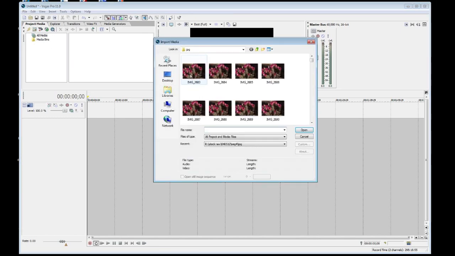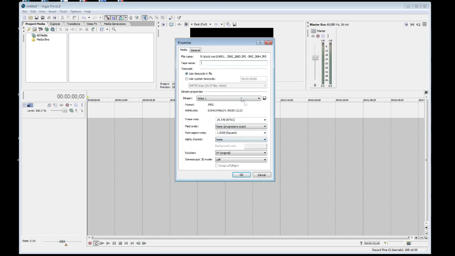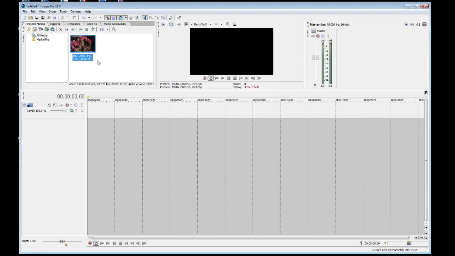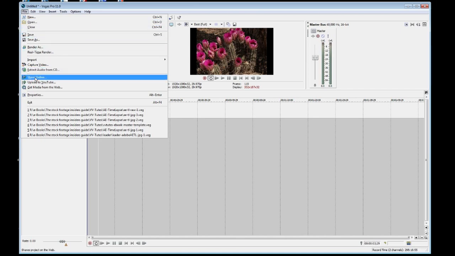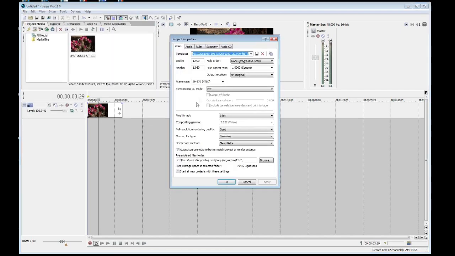I'm gonna bring it back in, click, open, open, and I need this to be 29.97. It's going to be 12 seconds and 22 frames. Okay, that's better. So now we drop that down into the timeline, and we have ourselves a nice 29.97, 5184 by 3456. However, the properties of the project are 1920 by 1080.